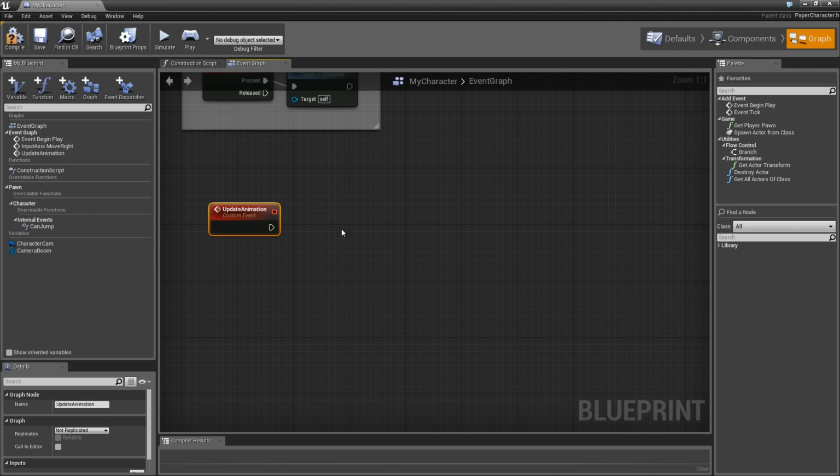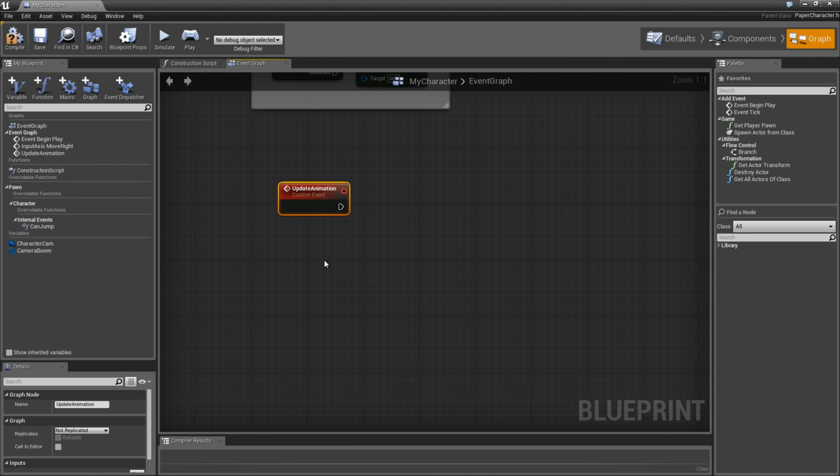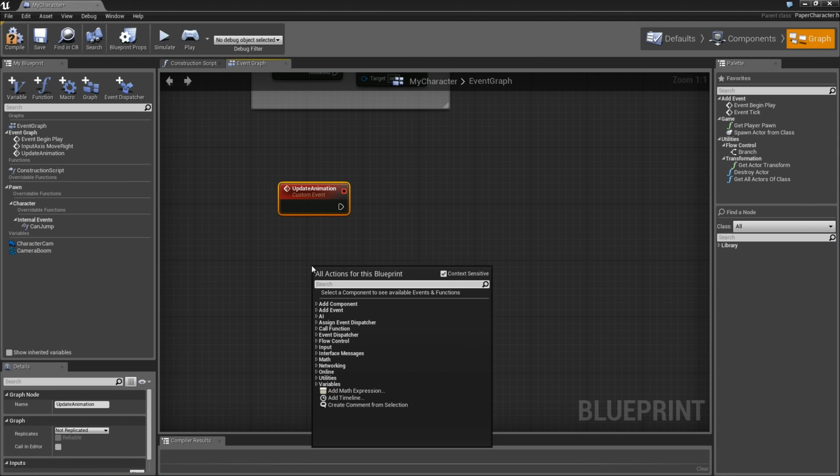And then what's going to happen on update animation is we're essentially just going to get the velocity of the character. We're going to convert that over to a Boolean. So basically, is he moving or is he not moving? And then we're going to perform a select between our two animation flipbooks to control the character either running or standing in his idle pose. So first, let's go ahead and get that velocity.